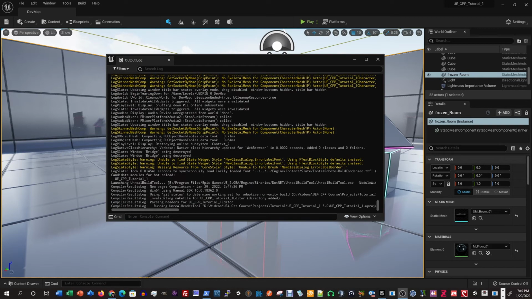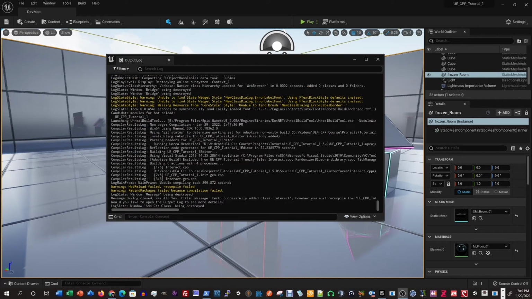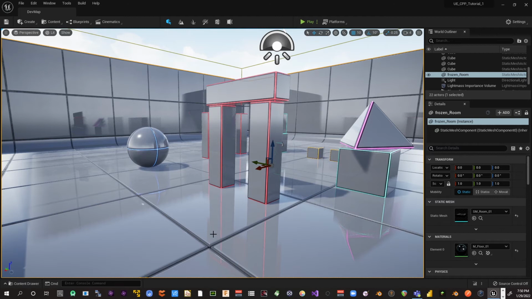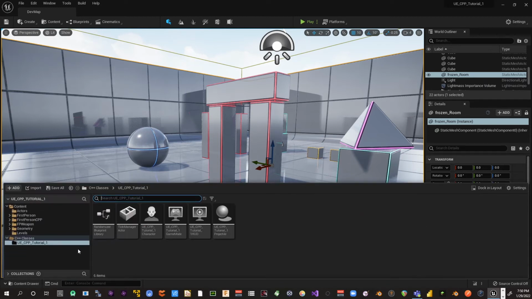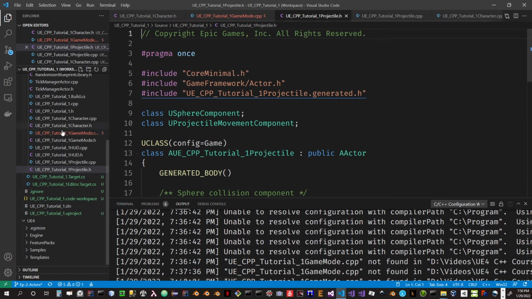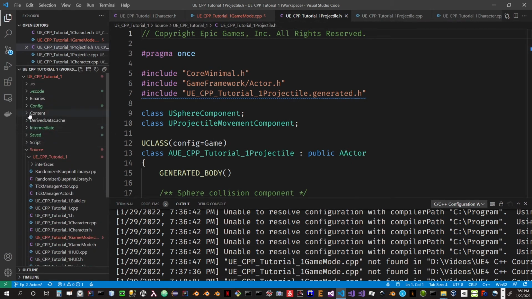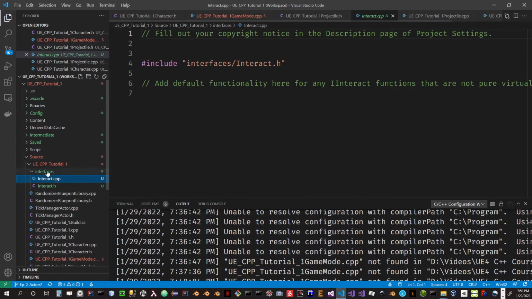Okay, for some reason it failed to hot reload after creating that interface, and I think I know why, and it has to do with the fact that I put it in a folder. So that's okay. We're just going to go ahead and open it up in Visual Studio Code. It probably isn't going to show up in here just yet. Doesn't matter. We'll just open something up. It should be in Source Interfaces, Interact CPP.